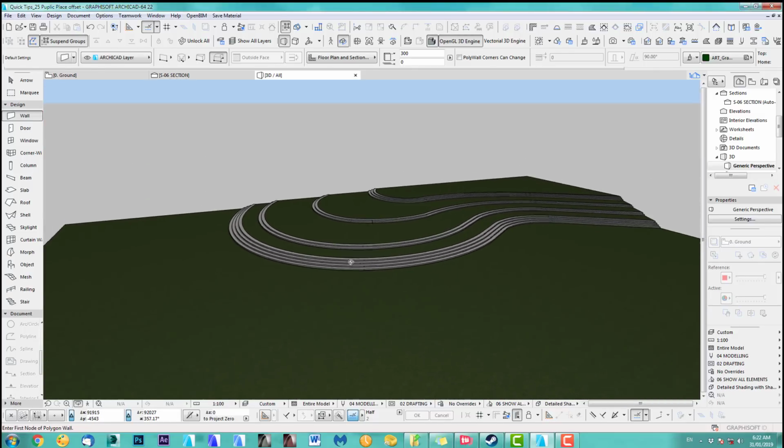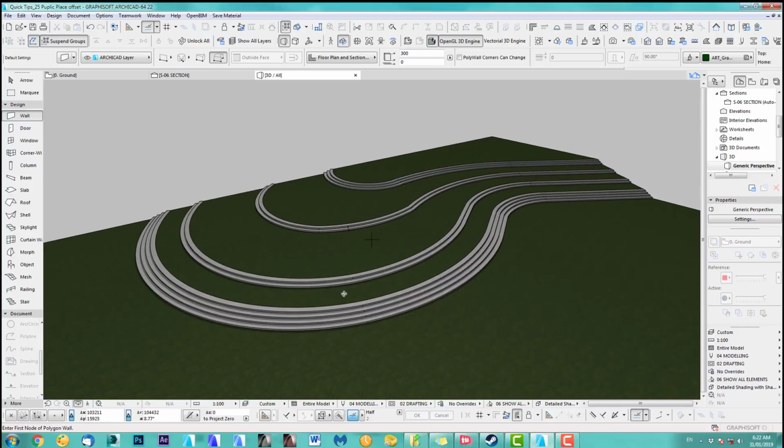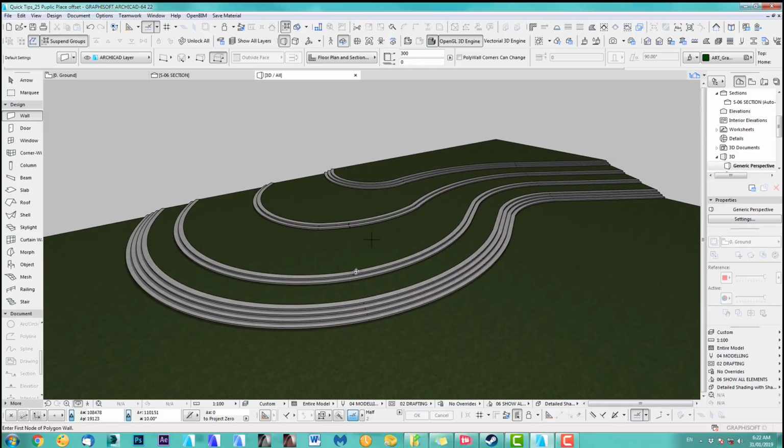But for now, for this exercise and tutorial, I think I showed you enough how to create this public space with an offset.